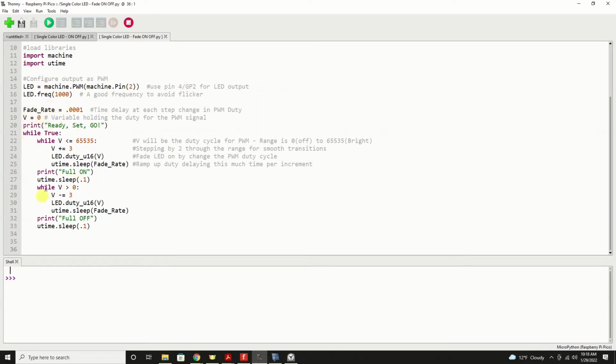And then I'm going to set up a loop here, and I want it to not go real fast and not go real slow. Now here we're going to set up a fade rate that helps slow down the process of fading on and fading off. It's just a delay within our loop. And this will be the variable that's going to hold that as part of our PWM signal. I do my ready, set, go, and then we enter our loop. V is holding the PWM signal, the duty cycle, and we're going to increment that by 3.